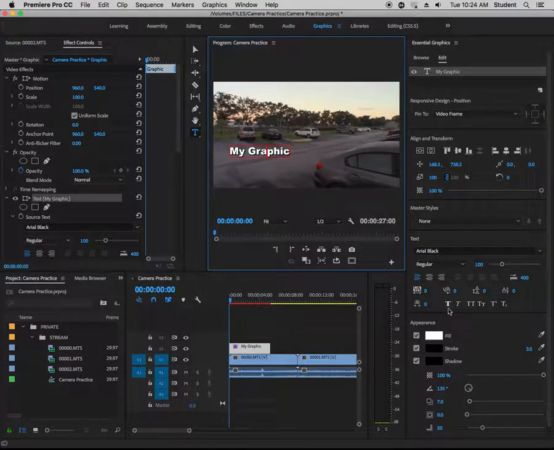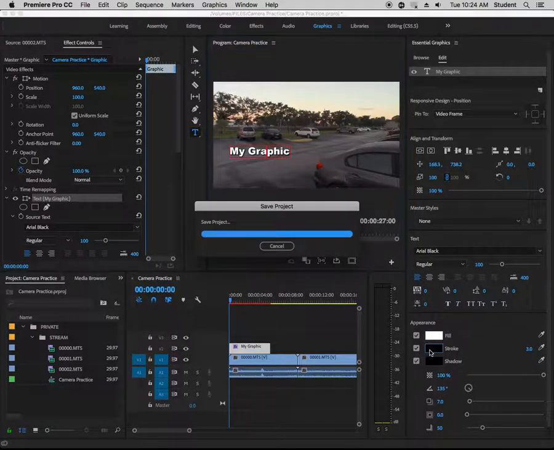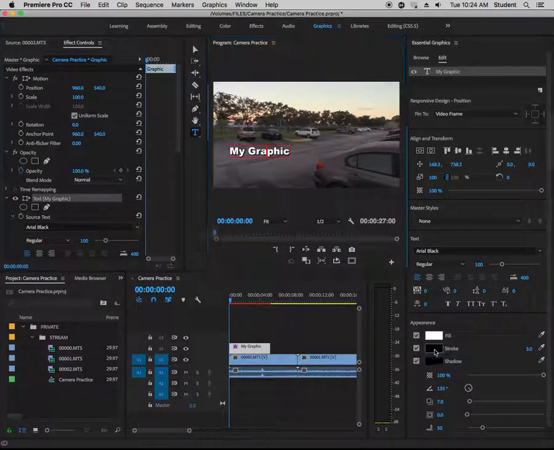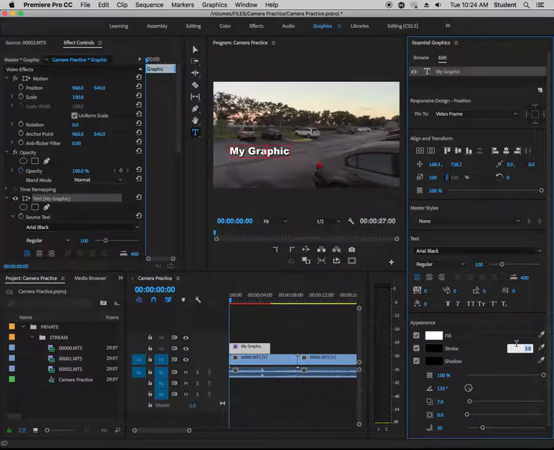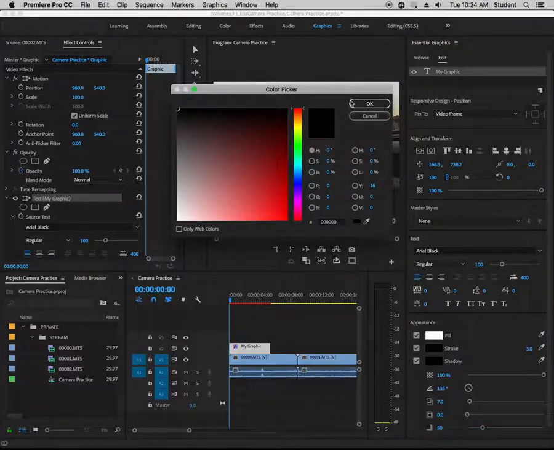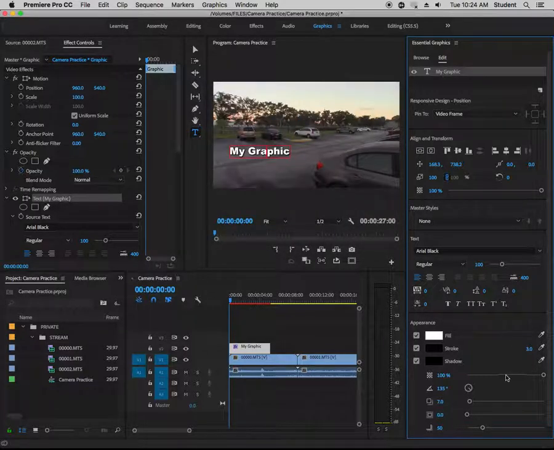Okay, and then what we're going to do is we'll keep the fill white. We're going to click on stroke, and we're going to click here and make sure the stroke is black, and we're going to set the stroke to 3, and then we're going to click on shadow, activate that. We're going to click on here, make the shadow black, and this says this is the opacity of the shadow, whether it's transparent or 100% opaque. We're going to make that 100.